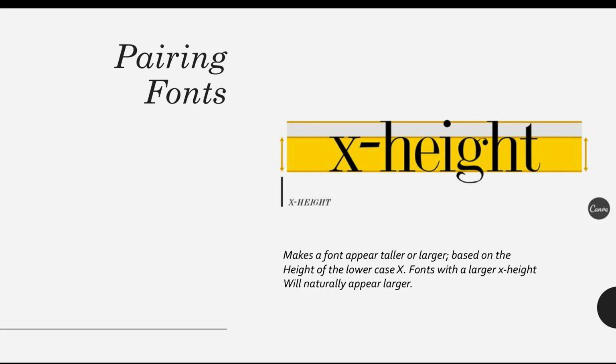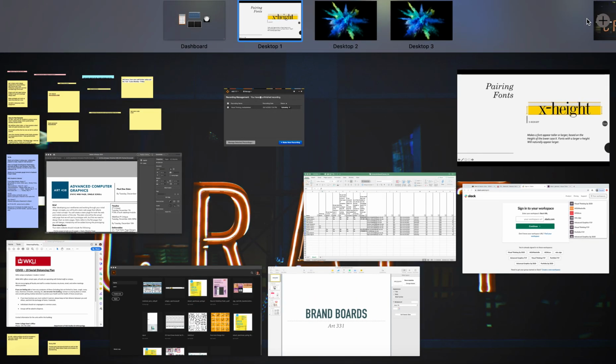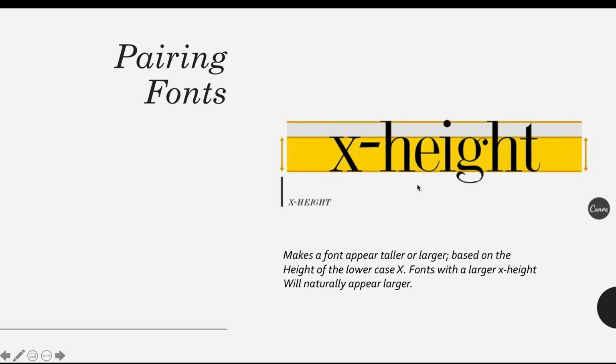So again, a couple of things pulling from those typography lessons that you guys had whenever you had typography. One thing you need to be really conscious of typographically, as far as the anatomy of a font, is the X height, okay? So the X height, just to give you guys a little refresher, is that a font is actually measured based on the height of the lowercase x. So whatever that height is, the X height can make a font appear taller or larger. For example, fonts with a larger X height will naturally appear larger.